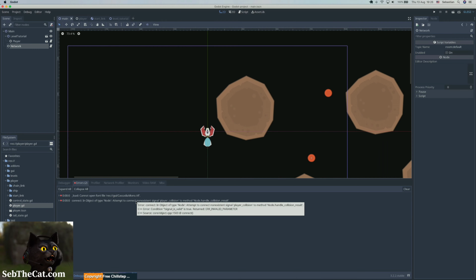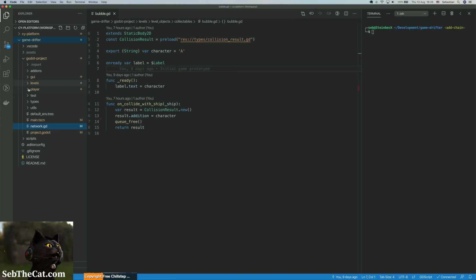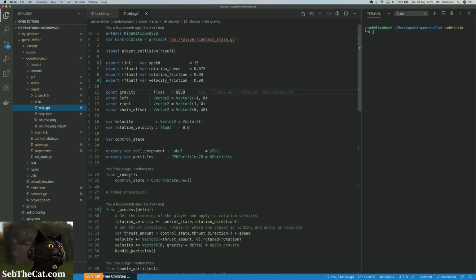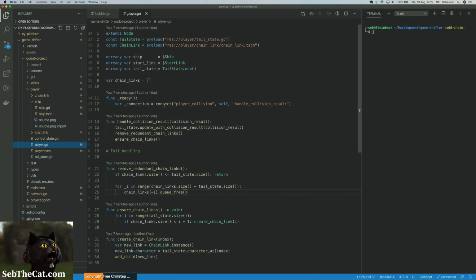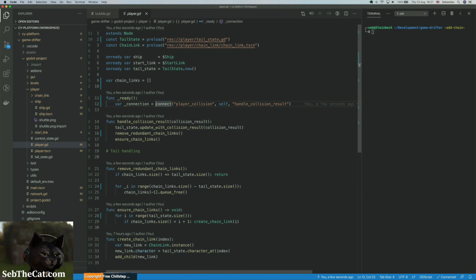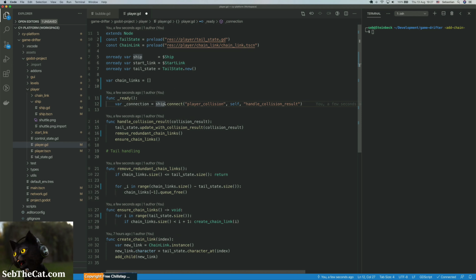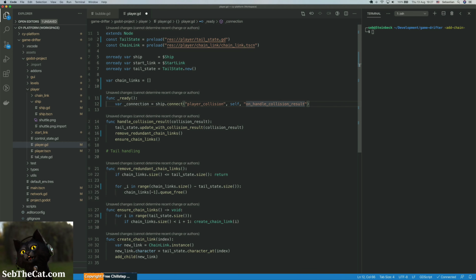Okay, so player collision. I think that's coming from the ship. So our signal is player collision. Oh, I know what's happening here. In the player, we connect, but we're trying to connect from ourself instead of from the ship, right? So you find the object that sends the event, then you call .connect on the sender. And then you define the signal name, the receiver, and the handle function. I just remembered this technically should be called on ship player collision. Right.